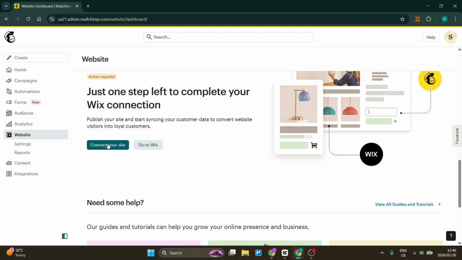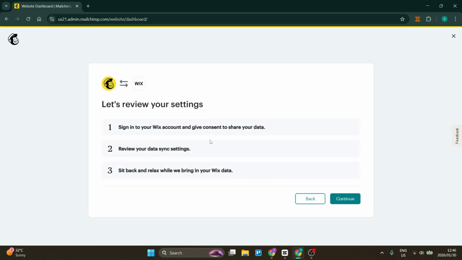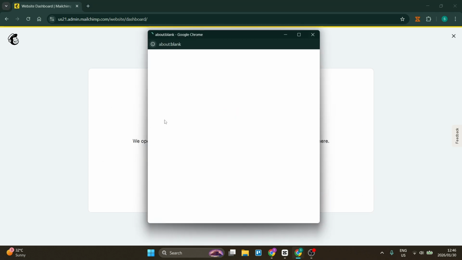So you can either click on connect your site. Over here, you will be prompted with a page to connect an existing site. So over here, click on continue. Over here, you will now sign into your Wix account.